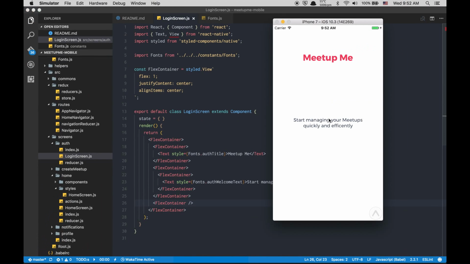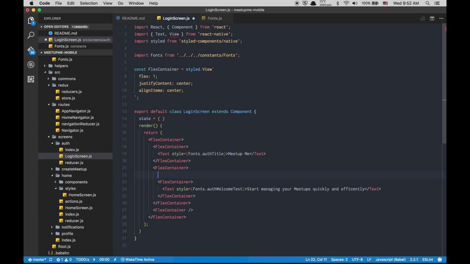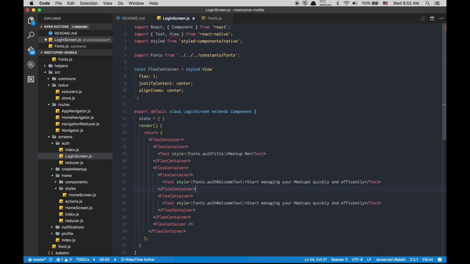So now I have this, but I forgot I must have another flex container here. I'm gonna put another flex container right there at the top of this one, and this one is gonna just say welcome.